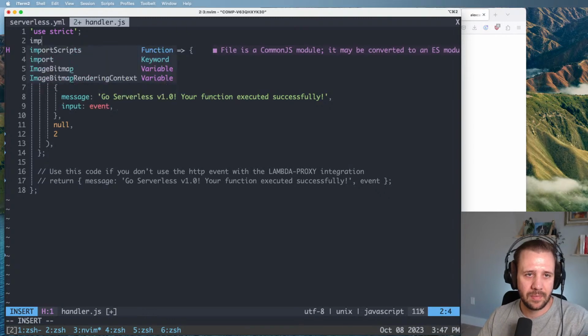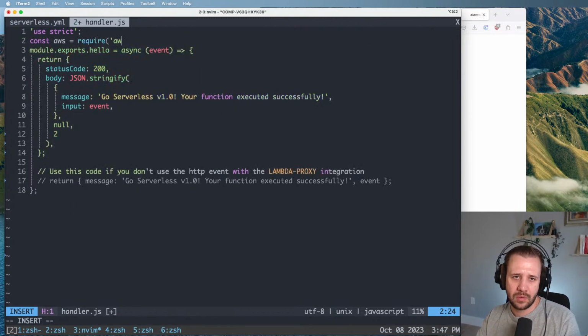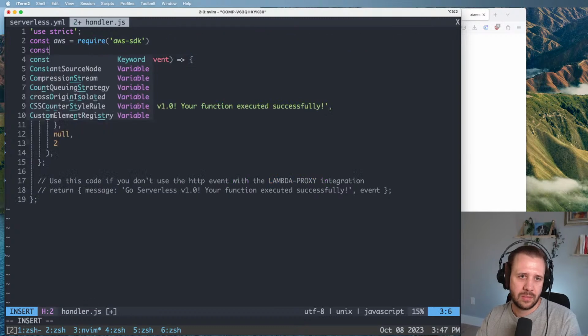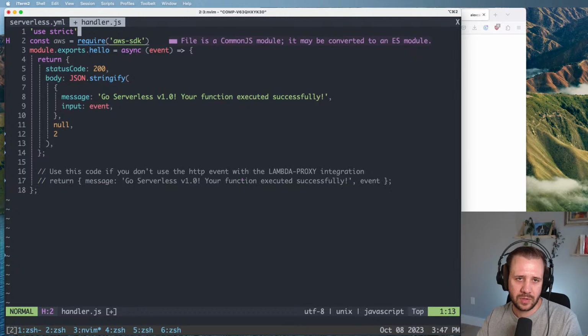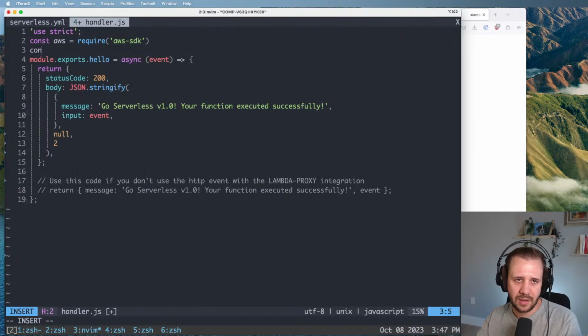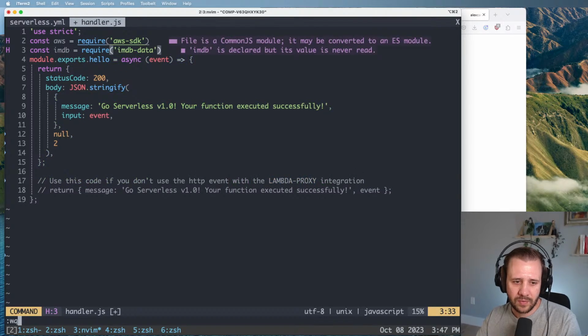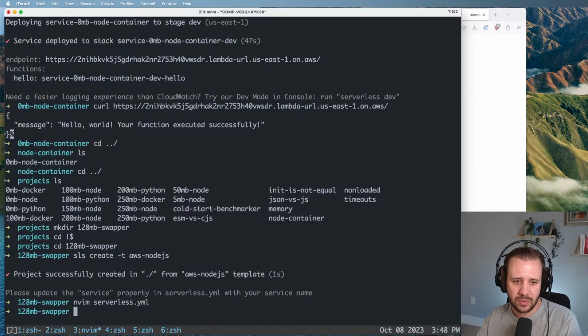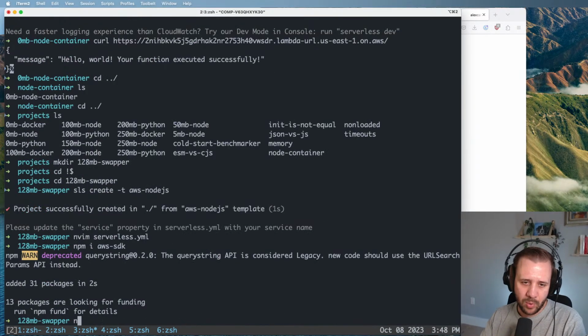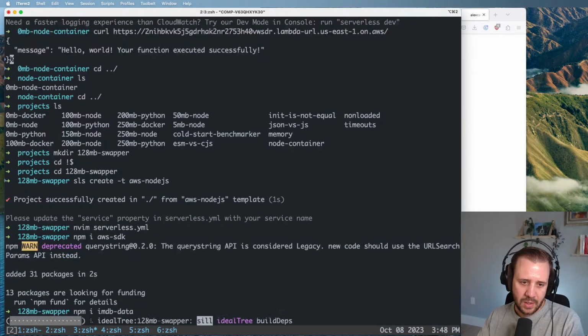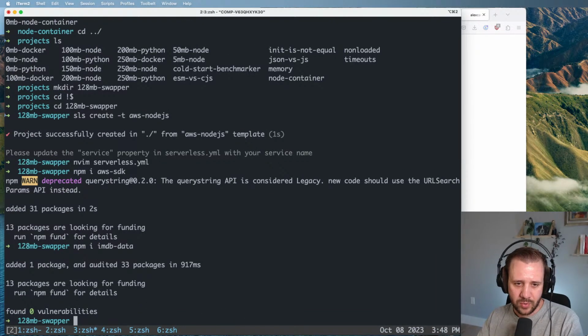Actually, maybe not serverless. Let's load the AWS SDK and IMDb data. I don't even have to install the AWS SDK because it's provided. Oh, actually I do, because I'm using V2. So let's do this. I want to load the whole thing to make a point. And we're running this all in 128 megabytes of RAM.